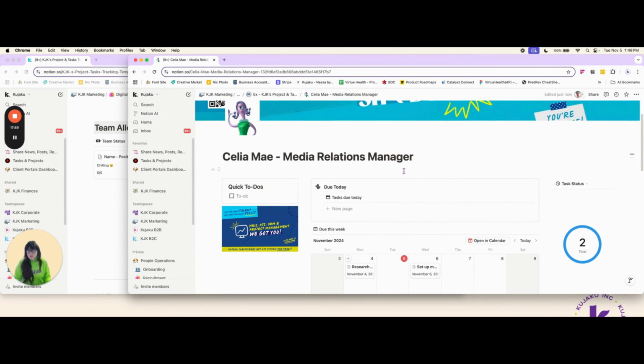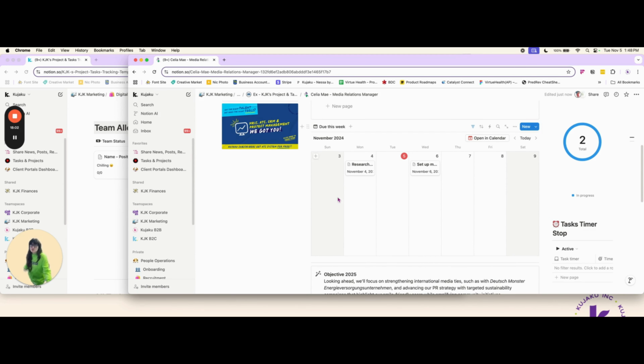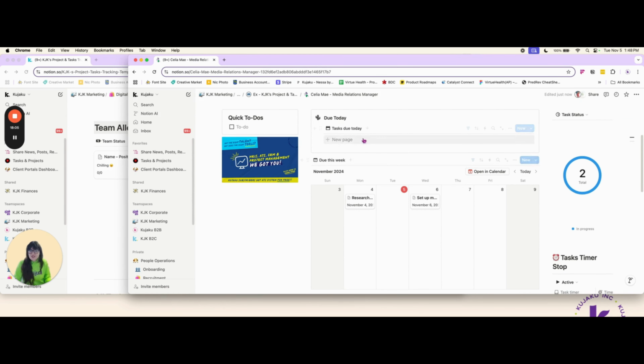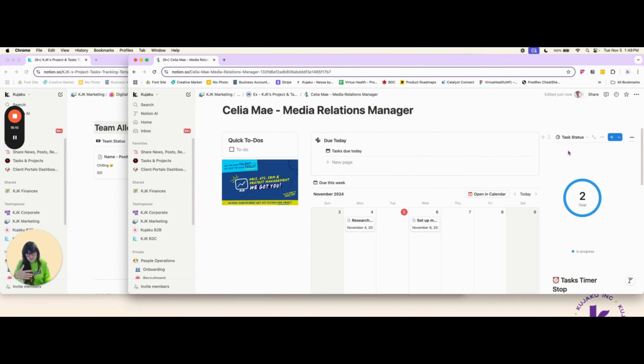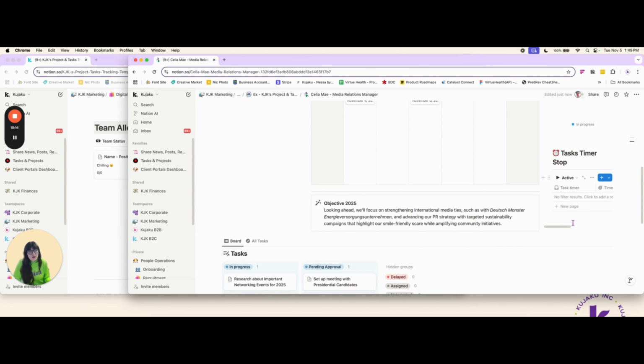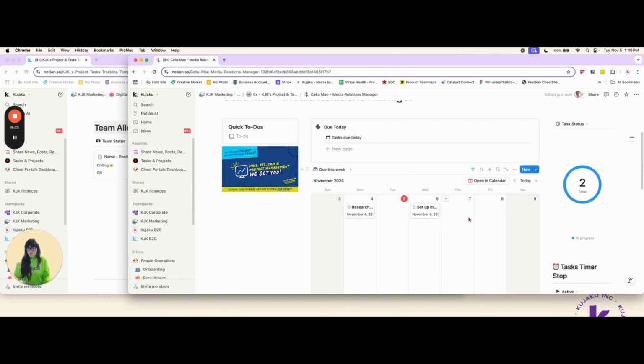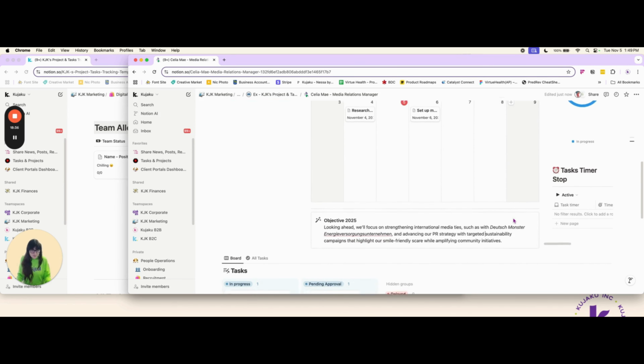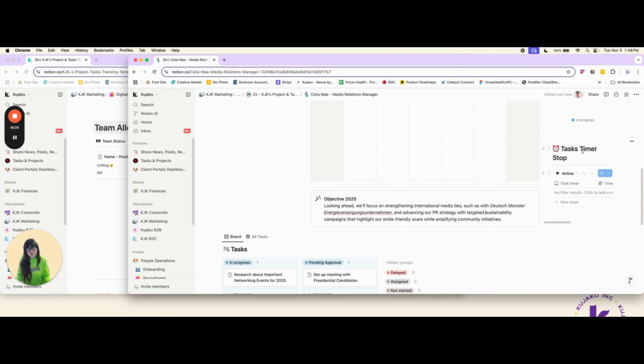So Celia is able visually to see this week, this is where my tasks are due. She's also able to see at the top which are due for today, and you or her and herself can see that both of her tasks are in progress. We always want to remind our team and be focused on what's the big goal, what is our main objective for 2025. And for Monsters Inc., it's looking ahead and focusing on those international media ties. Very, very cool. It's a very cool initiative, and it's going to be motivating Celia and reminding her where her priorities are.